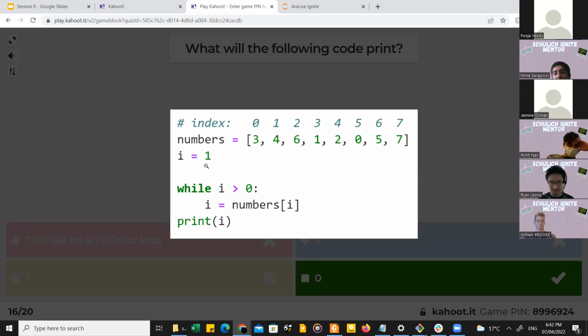So if I is 1, look at the index here. The numbers at index 1 is 4. So now your I is 4. 4 is bigger than 0. The numbers at index 4 is 2. Now your I is 2. Then in this next iteration, 2 is bigger than 0. The numbers at index 2 is 6.